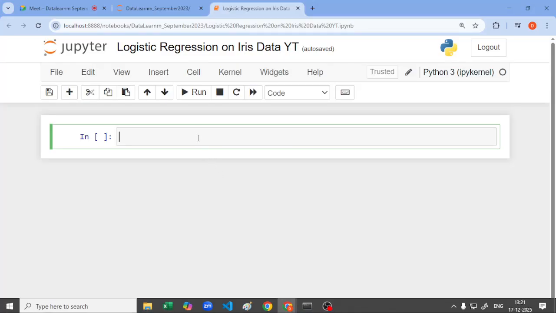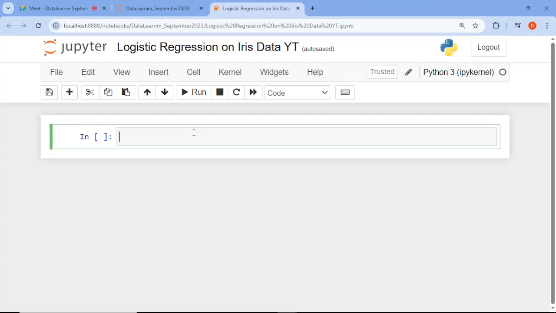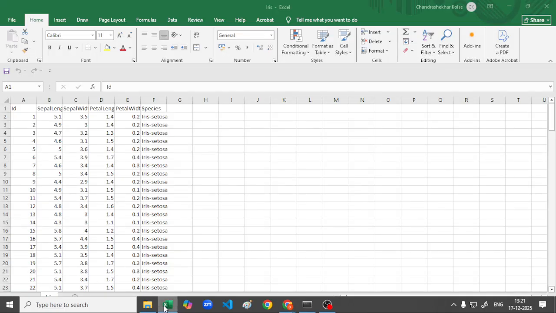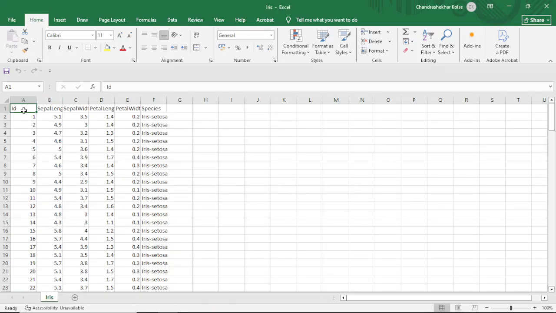Hello everyone. Today we are going to see how to implement logistic regression for the Iris dataset. So, data that we are already familiar with. For that, the dataset will be like this.